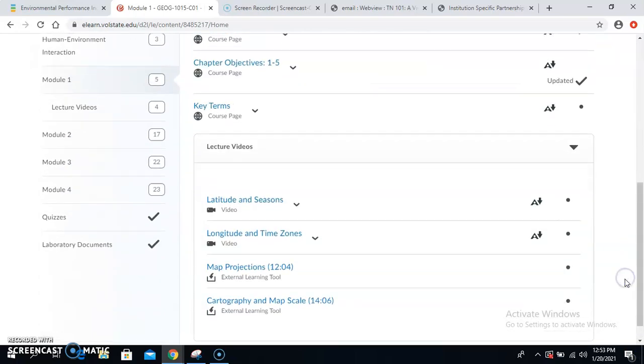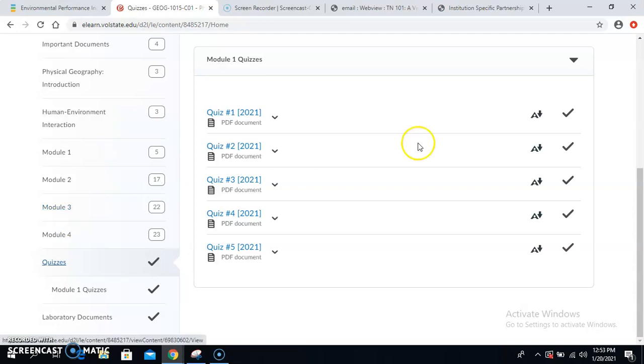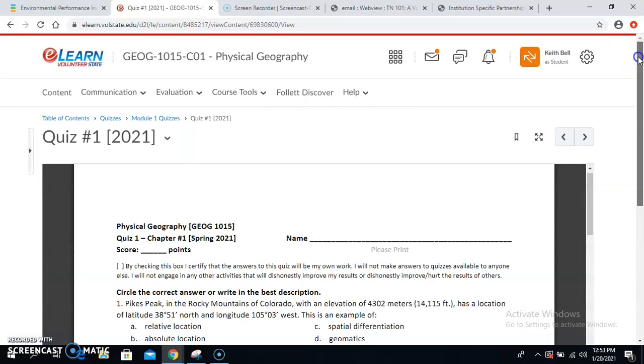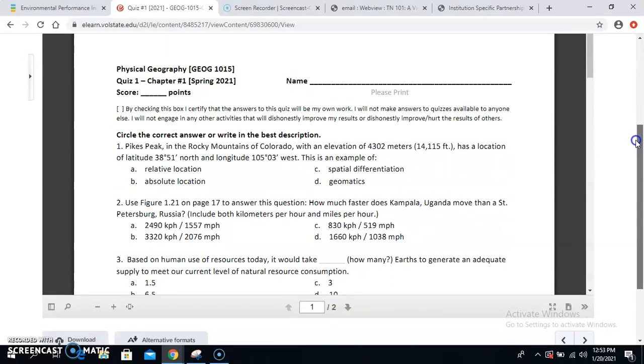Oh, wait, I remember what I did. I took them out of the modules. Sorry about that. I took them out of the modules and I dumped them right here, all in these quizzes. So here are your quizzes. They're all in PDF form. Click on them, download them, read over them, and then as you're reading through the chapter, you can answer them, okay?